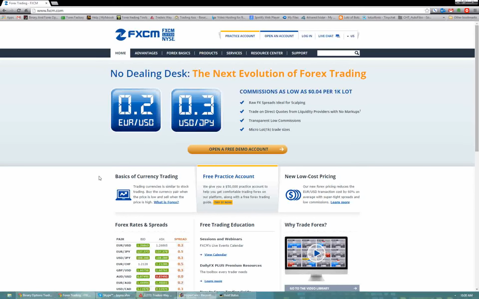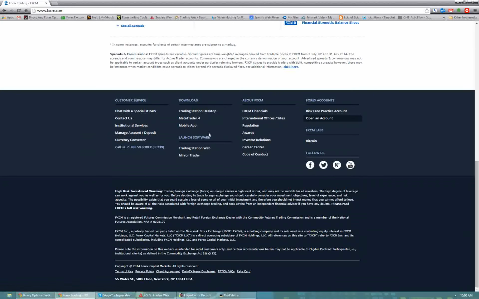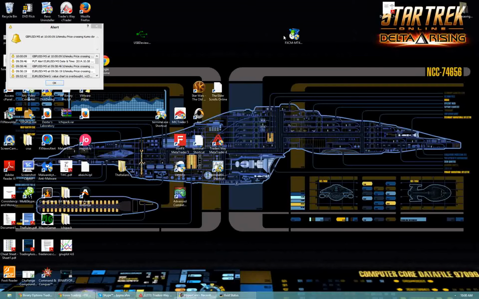I'm going to show you a couple different ways. A lot of people come here, open an account, and register. If you're on the FXCM site, just scroll all the way to the bottom and there's a download section. It'll say MetaTrader 4. Click on it and it'll allow you to download it directly. And we're going to see if we have to register or not to get an account going. So the download was done. Here it is.